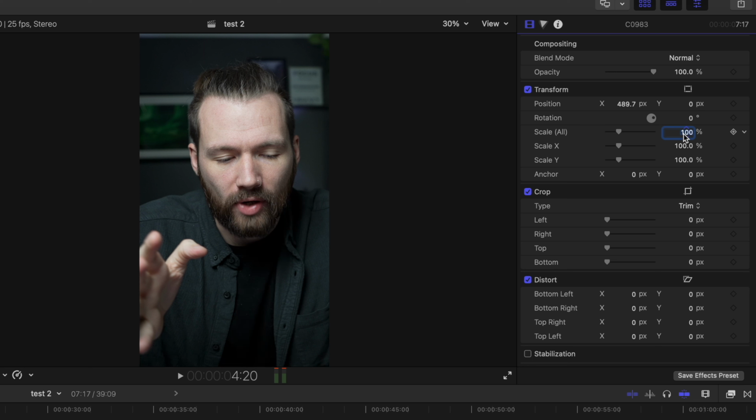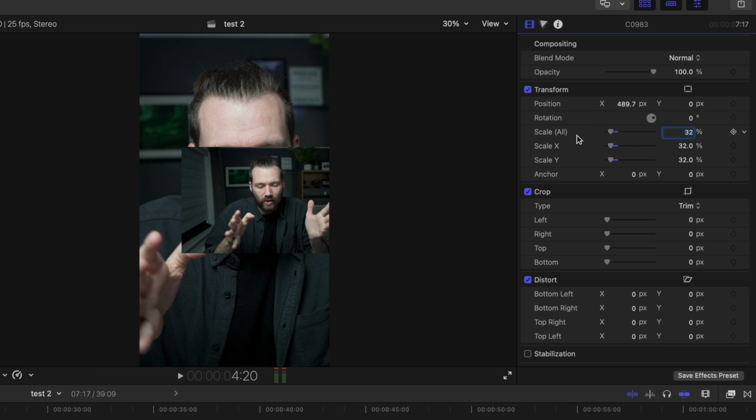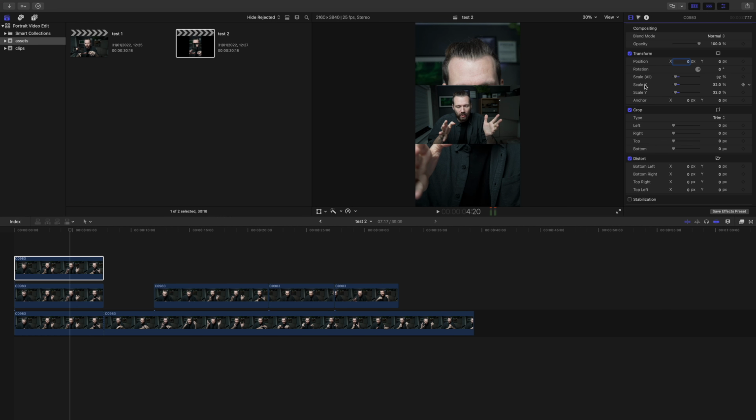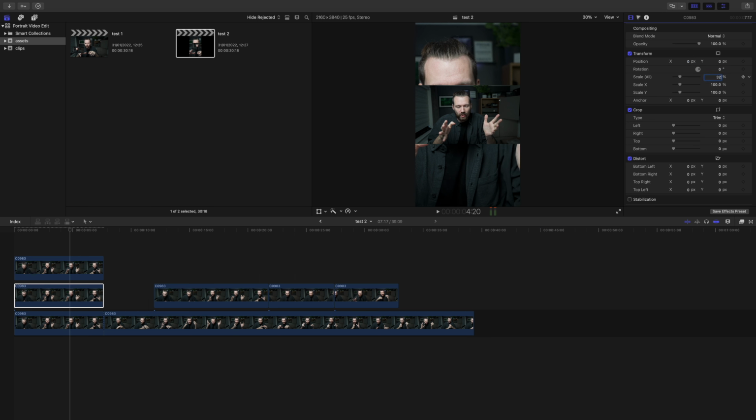So the first one I'm going to have to scale it down. I usually go to about 32, but it may change depending. And I like to put this to 0. So the position X is 0, position Y is 0, and my scale is about 32. You can play about with this, of course, depending on the size that you shot. That's the top one. I'm going to do that on all of these. I'm going to make sure that all of these are set to 0 and the scale is set to 32. And then you're left with one video, but they're just on top of each other.